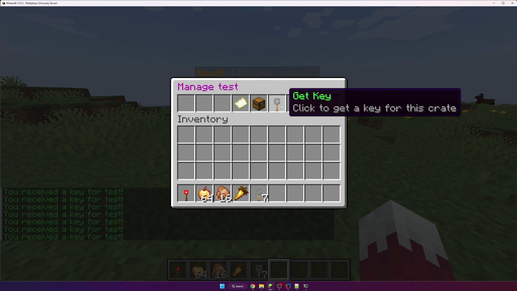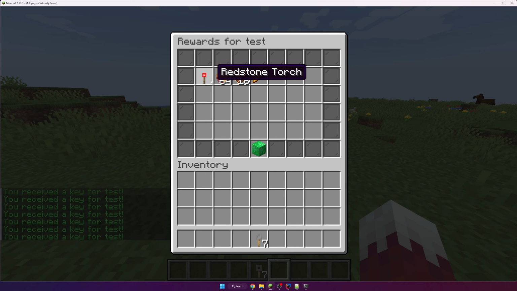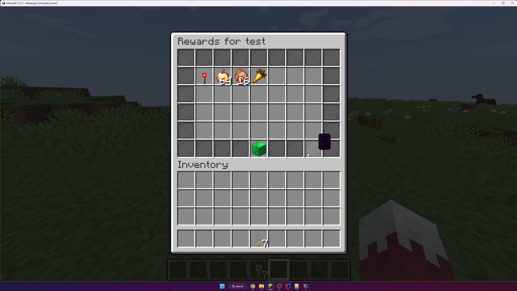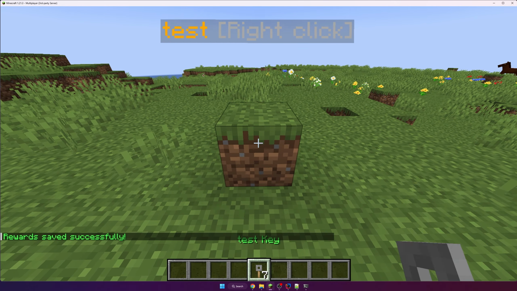Let's get some keys, and let's edit the rewards now. We'll add these in there. So now whenever you open the crate, you'll have an equal chance of getting any of these items here. You can also configure the weights in the config file. I'll show you how to do that as well. Click save. Now we can open the crate by right-clicking it.